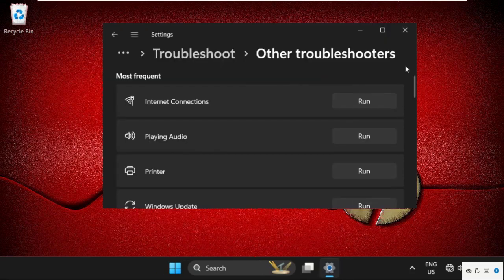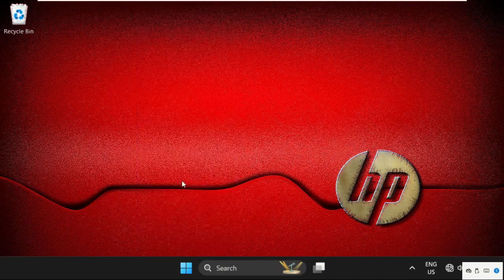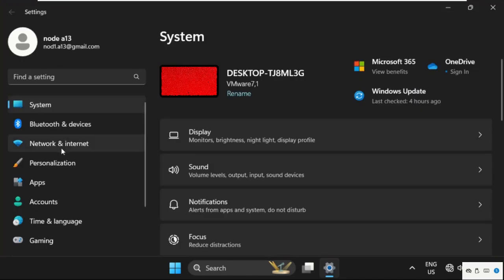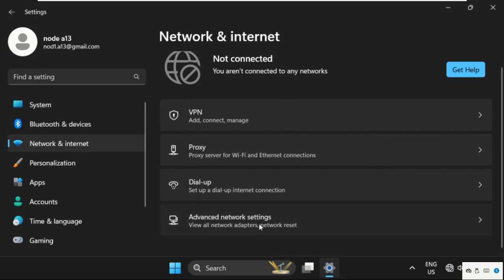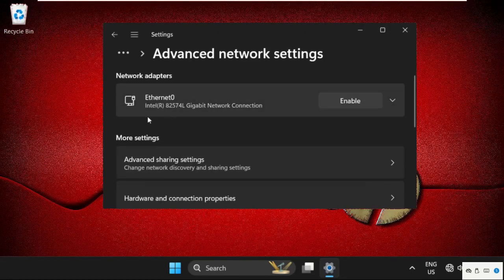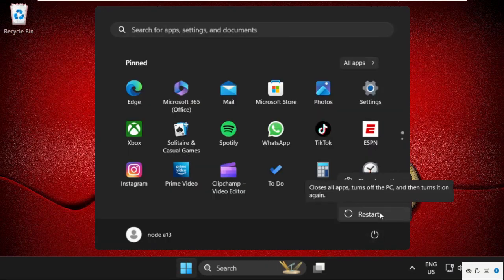For that I will close this window and just right click here, select settings, then go to network and internet, just scroll down, click on advanced network settings, and once we are here we need to enable this option. In my system it's showing Ethernet, it can also be a Wi-Fi, so we have to just click on enable it and again close this window and simply restart the system. Your problem will be solved and you're good to go.